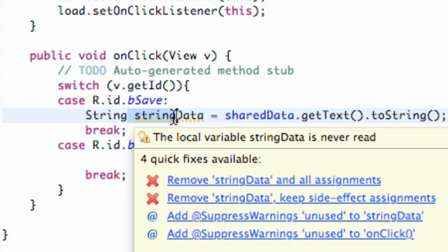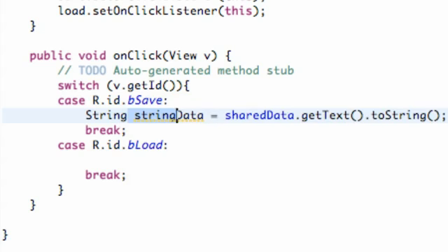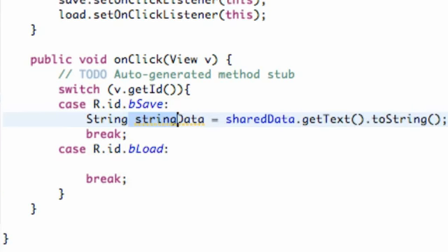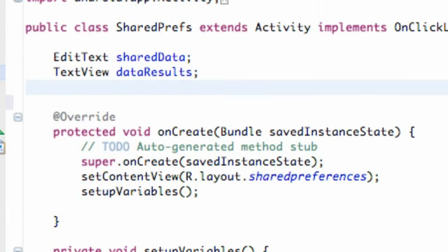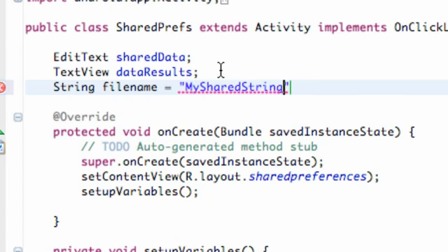And when we're working with this SharedPreferences type of saving, we need to have some kind of file name. So what we're going to do is create that file name above our class right here with our edit text and our text view, and it's going to be a string. So we're going to say String, and we're just going to say prefs, or we're going to say our file name, something like that. And we're just going to set this equal to my data, or my string data, my shared string, something like that.